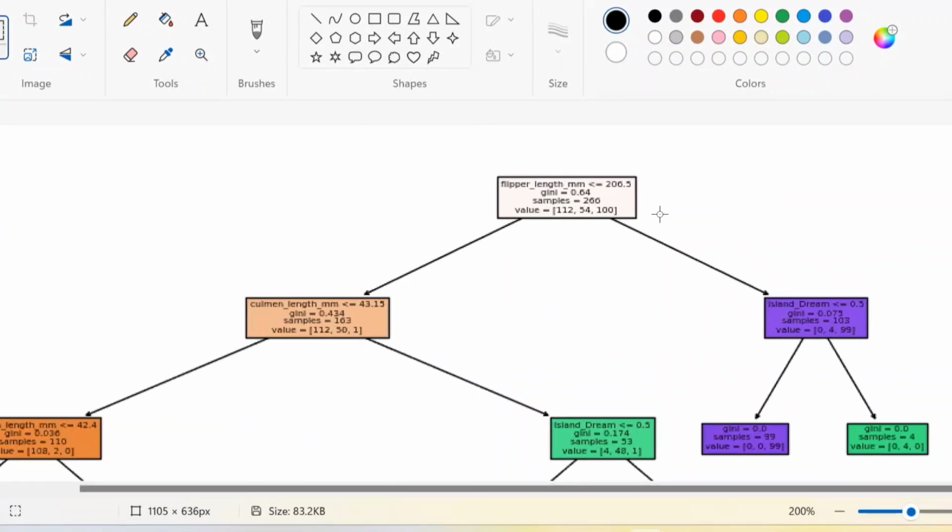Okay, the first one is flipper length. You can see flipper length and along with it the Gini value. The total number of samples collected is 266. Out of 266 samples, 112 belong to category A, 54 to category C, and 100 to category G. This total, 112 plus 54 plus 100, is nothing but 266.